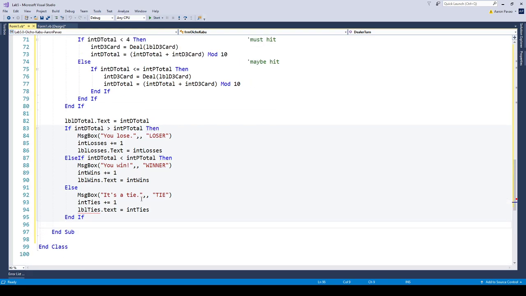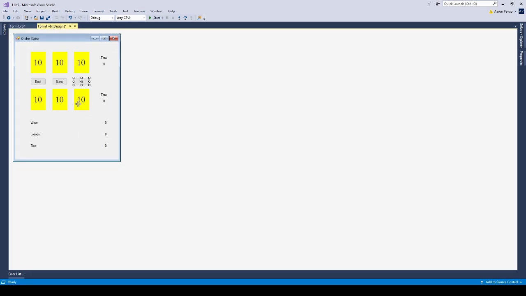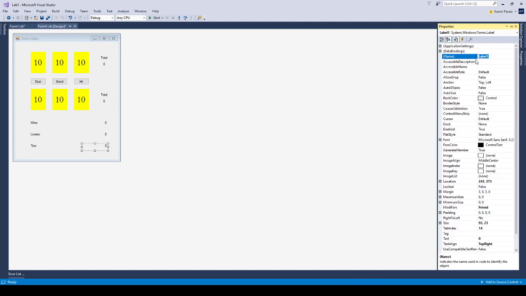So when the determination of the winner versus the loser appears, we will, something wrong? I feel like it thinks that there's something wrong with this line. There is. LBL ties is not declared. Maybe I didn't change its name. I didn't.